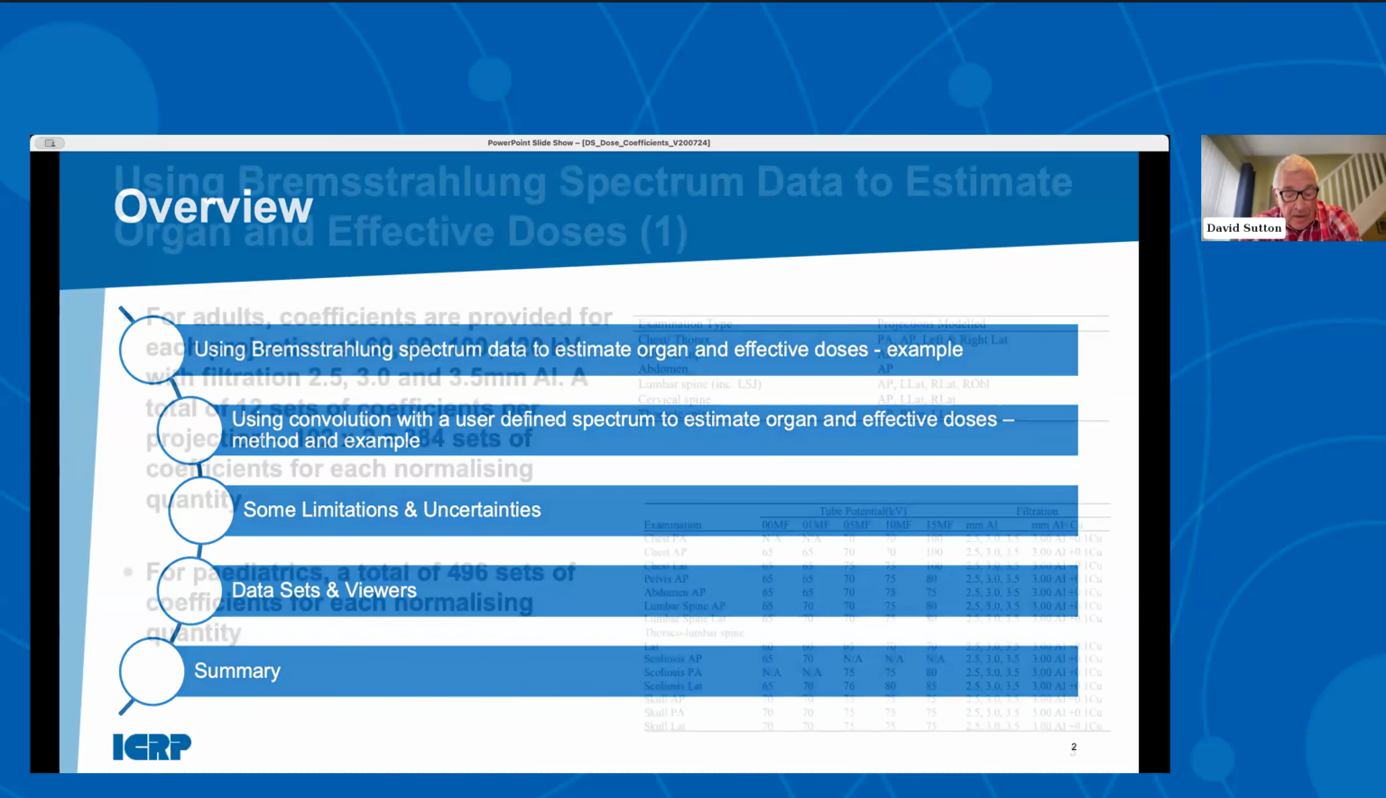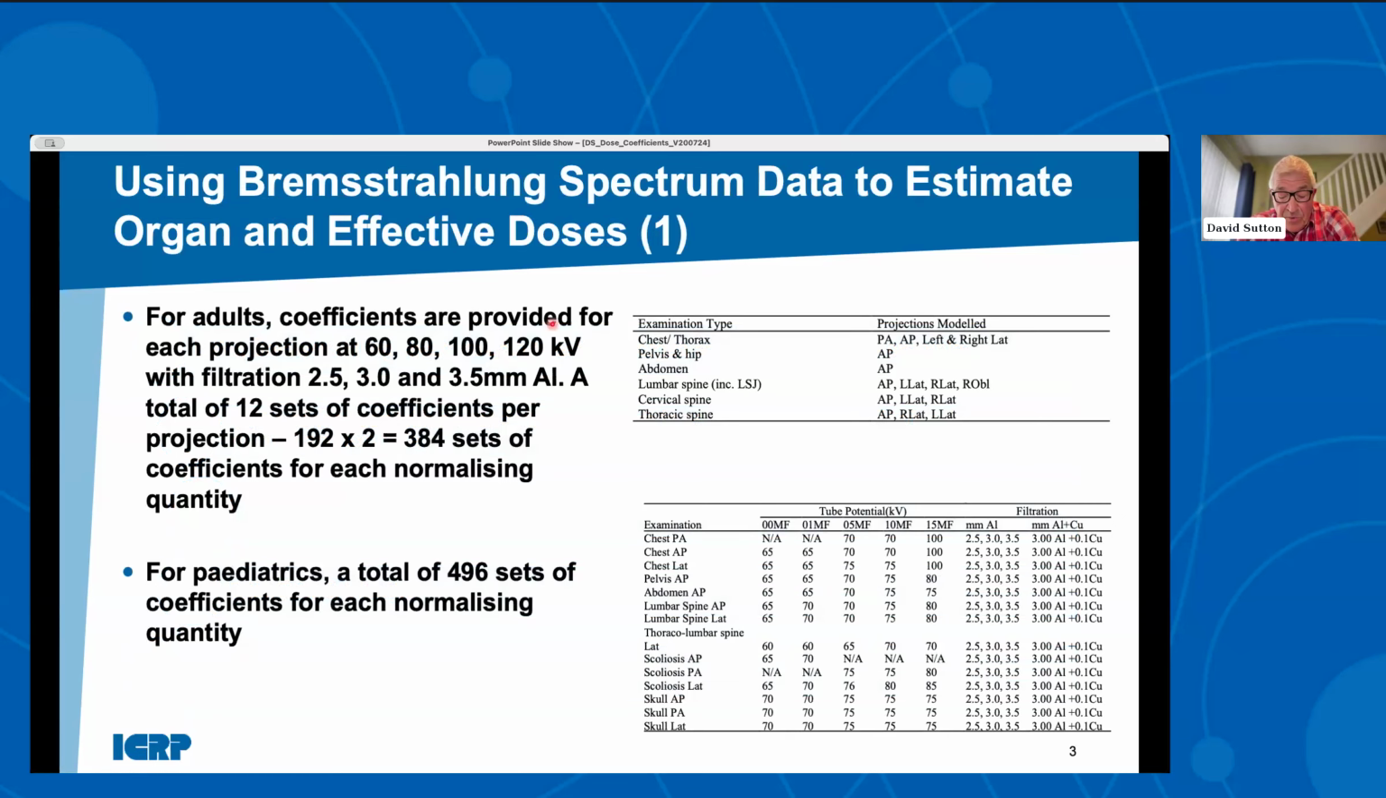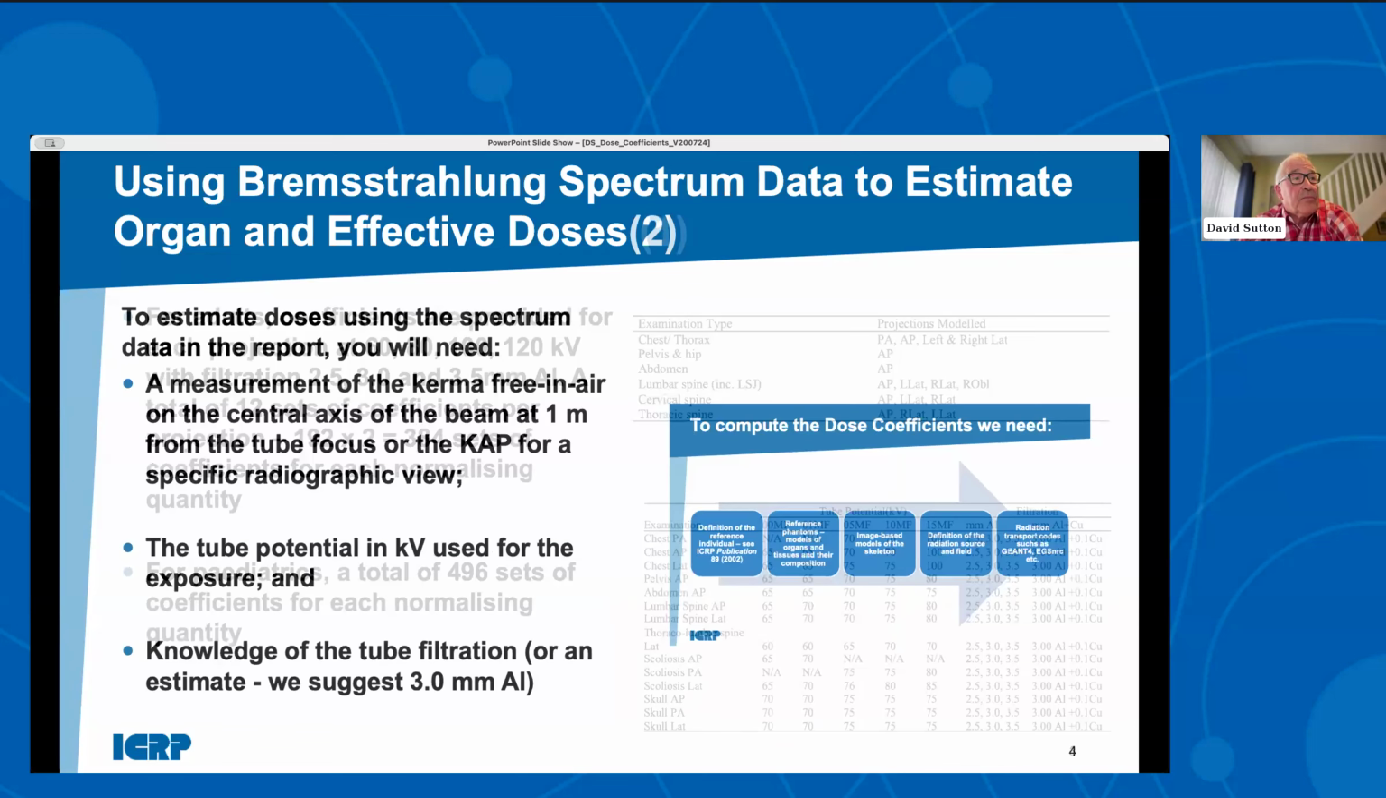So first of all, how to use the Bremsstrahlung spectrum data to estimate organ and effective doses. As you've seen in Yonsu's presentation, for adults we have coefficients for each projection at 60, 80, 100, and 120 kV. So that's altogether 384 sets of coefficients for each normalizing quantity: fluence, kerma, and KAP. And for pediatrics, we have a total of 496 coefficients, both of which are detailed in the tables in the report.